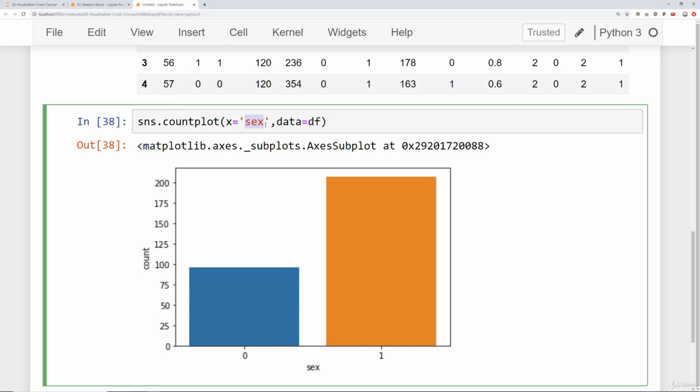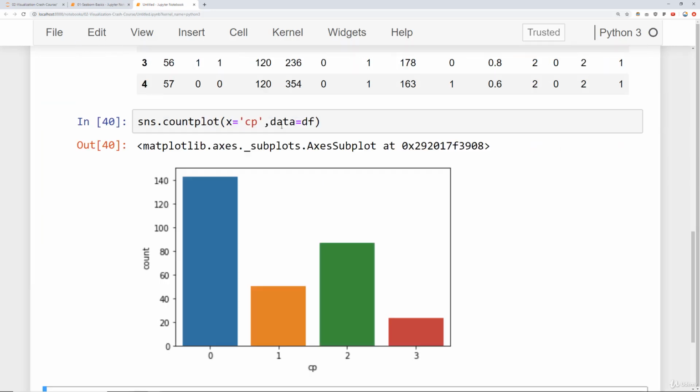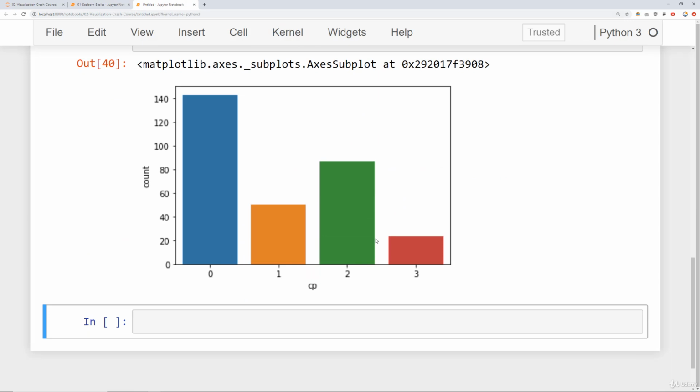Then we can do this same thing for the target, which is really important actually. Later on in machine learning, we'll see that it's usually good if you have balanced classes. So here I have roughly the same amount of 0 targets as I have 1 targets. Then we can do other things like CP, which if you go back to the actual notebook, you can look this up and see that it's like chest pain type. So there's actually various types of chest pains, and we can see the count for that as well.